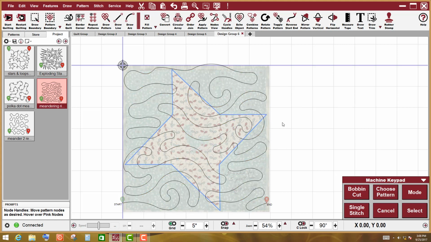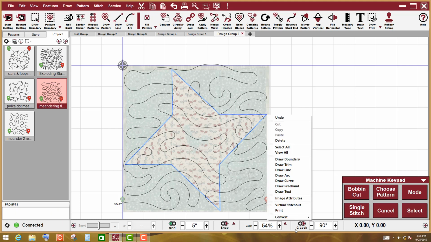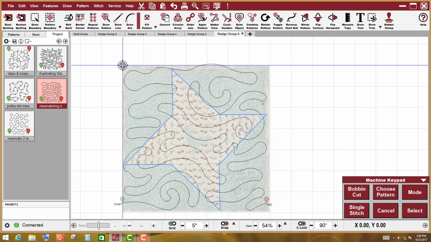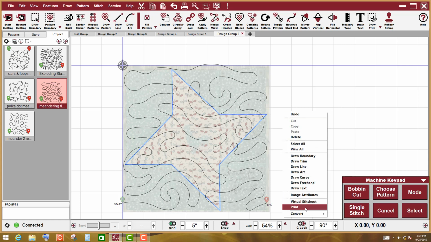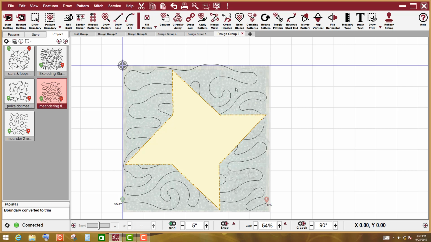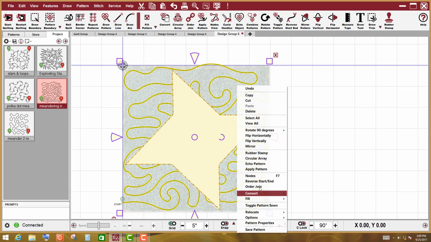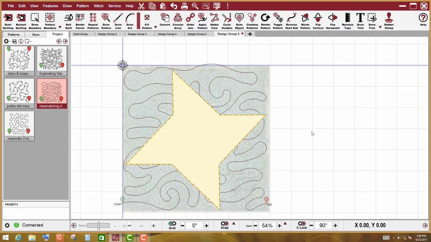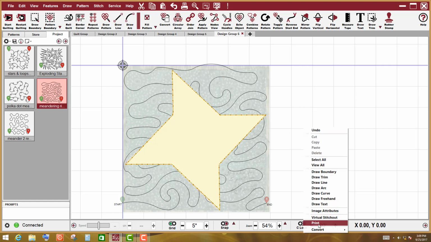Select my boundary, right click, convert. You see that time it didn't select the pattern? The reason that it did not select the pattern that time is because I did a right click in the open CAD menu. So when I do a right click in the open CAD menu, now it says convert boundary to trim. And that gives me that look right there, because I did not select in the right click pattern menu. I did a select in the right click open CAD menu.